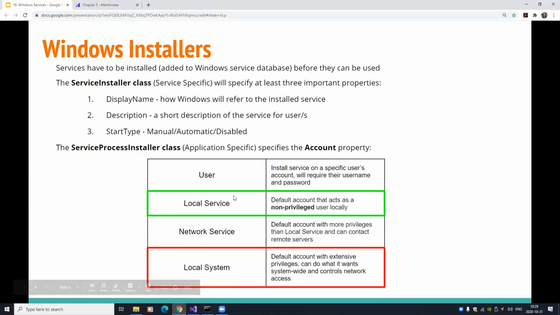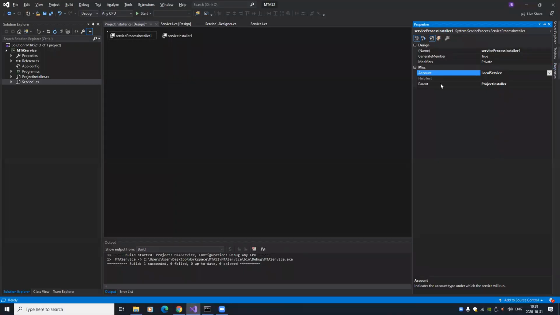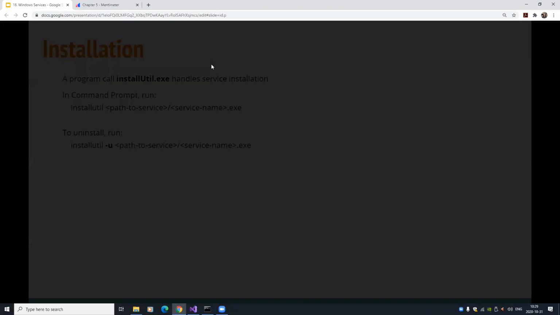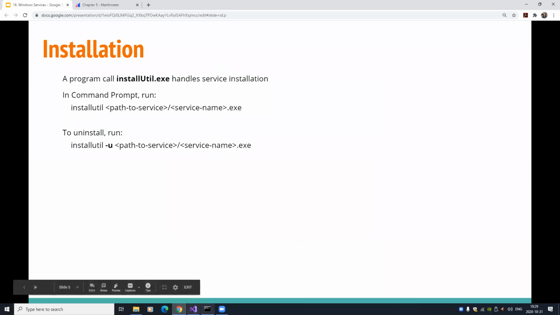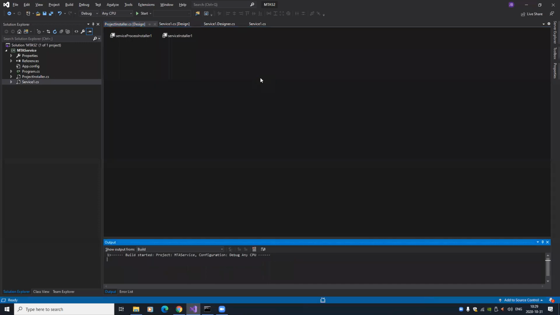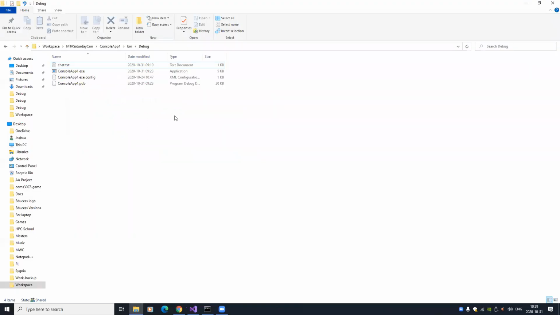So yeah, that's that. Those are our options. We're going to install ours as a local service because we're being safe. We don't want to break anything. And there we go. Okay, so that's Windows installers. And so now we've basically gone and created a Windows service. So I'm going to build this, compile that quickly. And now we're going to jump over and just install our Windows service and see if this thing works.